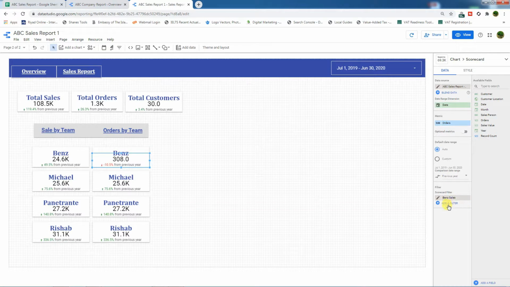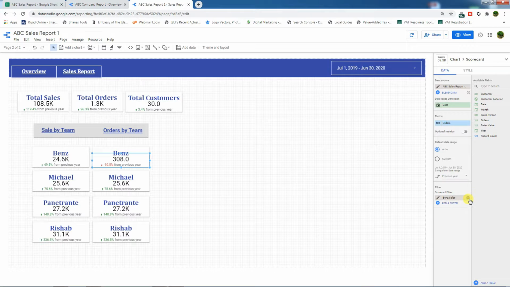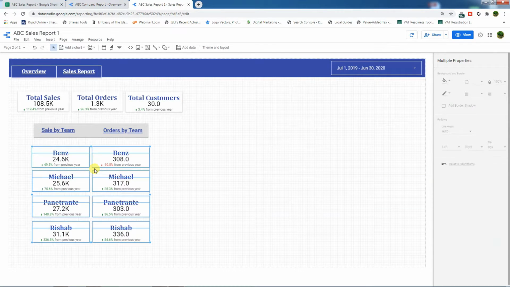So here is no need to filter now because we already have here the Benz from the sales column, from this column, salesperson column. So no need to cancel this filter and add a new filter. It is already here. For the Michael, we need to change here metric order, and he has completed 317 orders. For Penetrante, we need to do the same, change the metric. For Rishabh, we need to do the same. We need to change the metric as orders. Cool. We will arrange them.